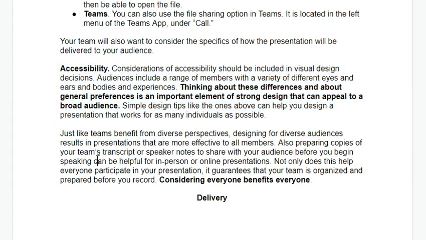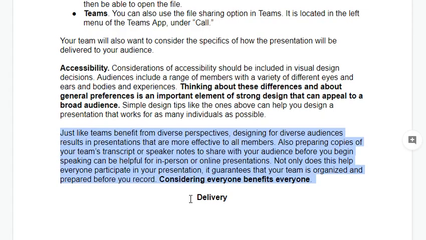Just like teams benefit from diverse perspectives, designing for diverse audiences results in presentations that are more effective for all members. Also, preparing copies of your team's transcript or speaker notes to share with your audience before you begin speaking can be helpful for in-person and online presentations. Not only does this help everyone participate in your presentation, it guarantees that your team is organized and prepared before you record. Consider everyone benefits everyone.